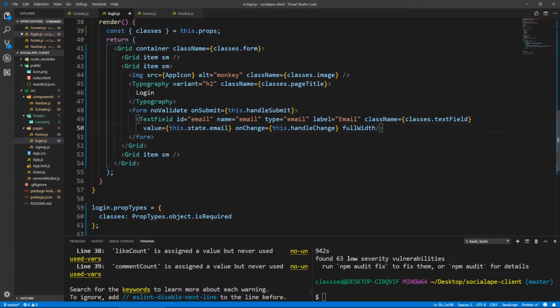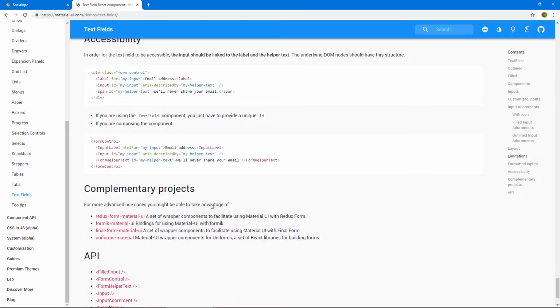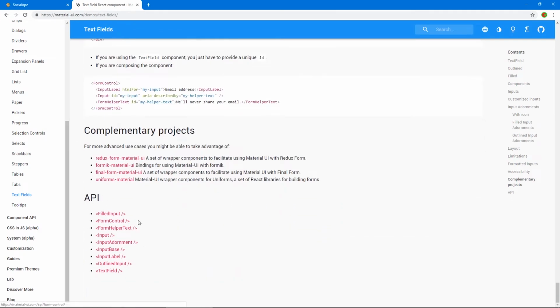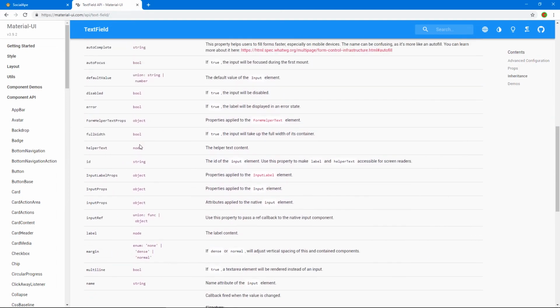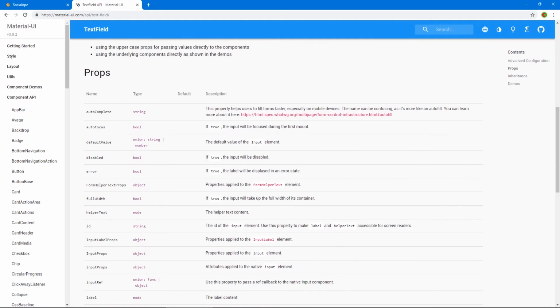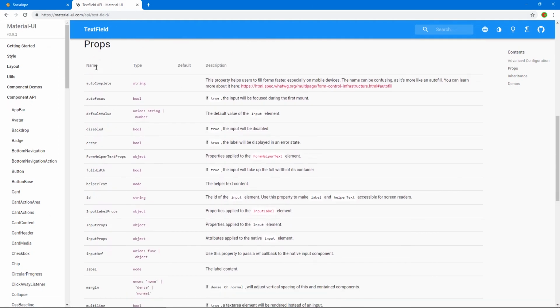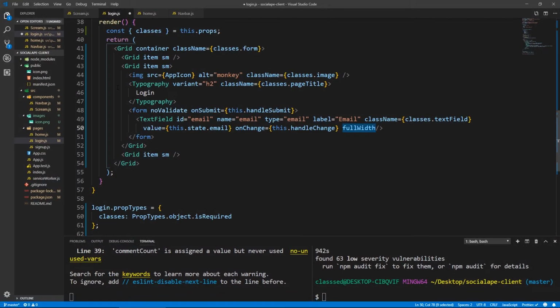And by the way, if you're wondering how I know this fullWidth thing or anything else, you can just go to the docs, TextField, go at the bottom to the API reference, click on TextField here, and you can see all the properties that you can actually use. There's tons of different stuff that you can use to make the experience better. We're gonna use a couple more later.